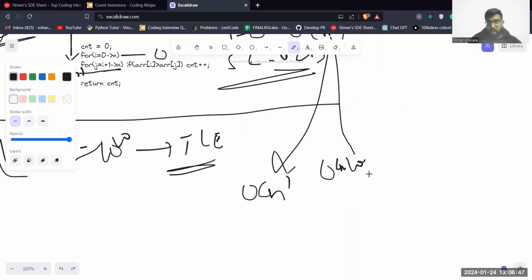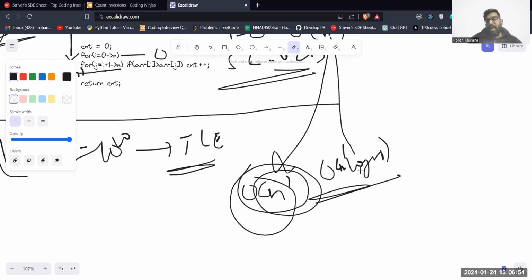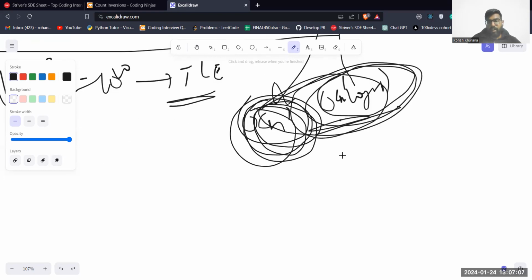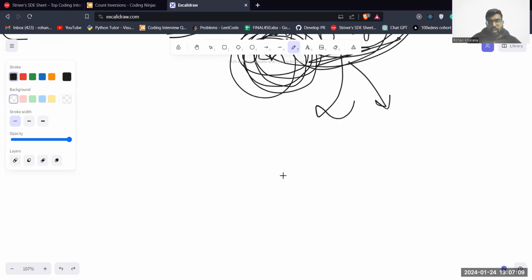It could be n log n, right? So this is better and this will be the best solution, right? But you will notice that you will not be able to find any solution for O of n here. Let's try to think of O of n log n, right? Let's try to think there.